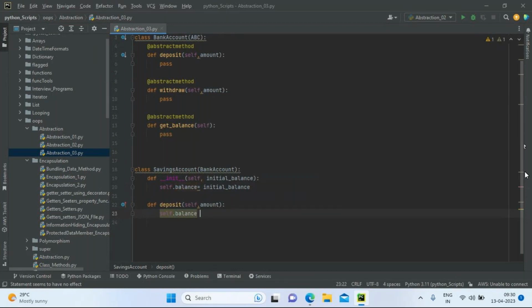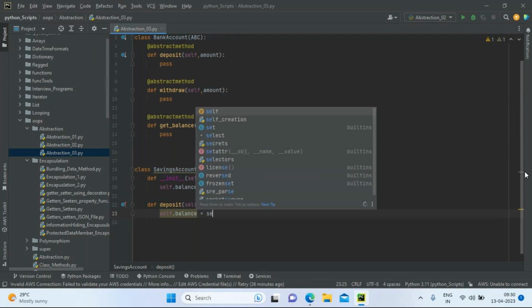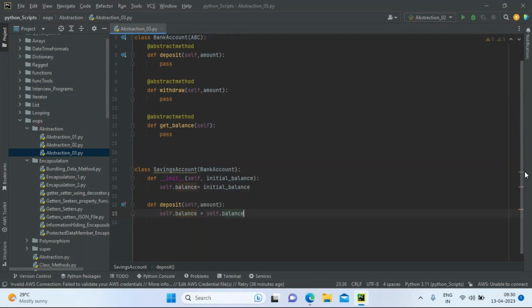You want to use plus equal to. Plus equal to is similar to self balance equal to self dot balance plus. Instead of writing like this, I'm making it plus equal to. That's it for simplicity. This is how you can deposit the amount. Next thing is we want to withdraw.